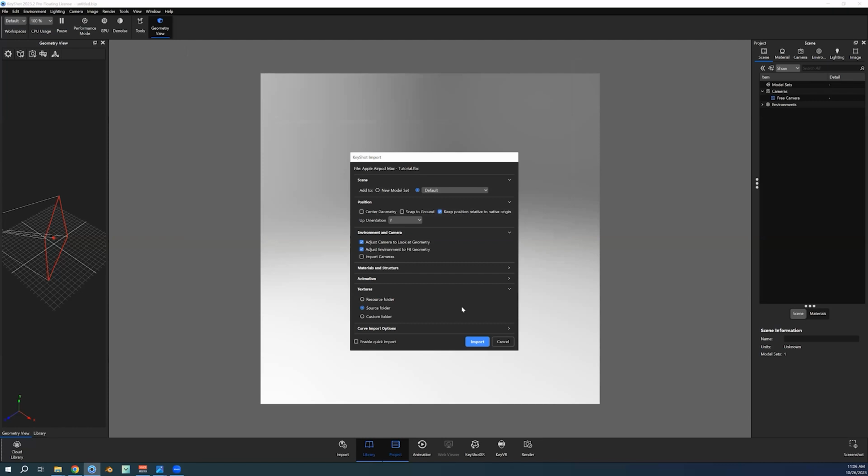When you're importing, depending on the file type, you'll have a bunch of different options. This particular file is an FBX. The way that I like to import things is to keep things relative to the native origin, because sometimes the file is posed in a specific way, and I have the environment and the camera set so that the camera will look at the geometry and also adjust the environment to fit the model that you're importing.